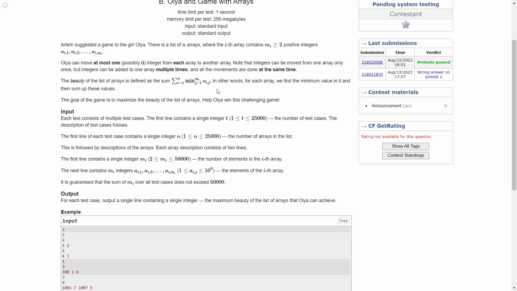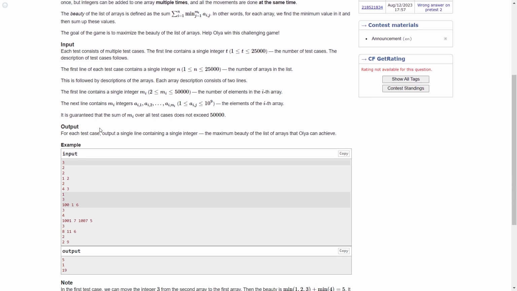Now we are allowed to perform some special operations. What are those possible operations? We can move at most 1, possibly 0 integers from each array to another array. So what I can try to do is take one element from my current array, take it out of it and put it into some other array, right? So I can take out, listen to this very carefully, at most one element, but I can put multiple elements in any of the arrays, right? So this is very important for this particular problem.